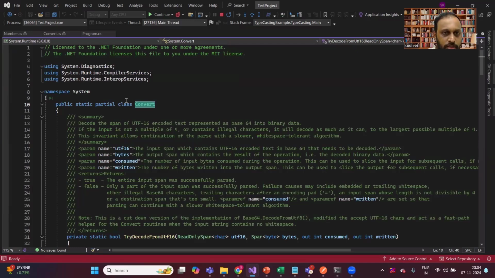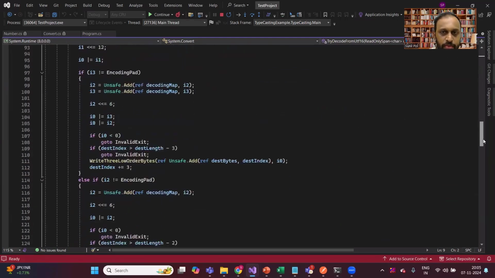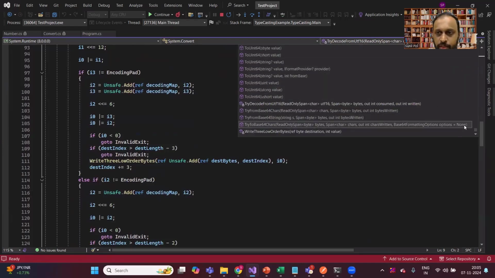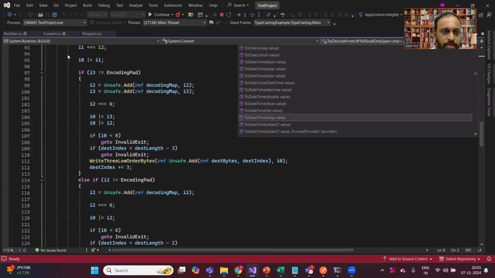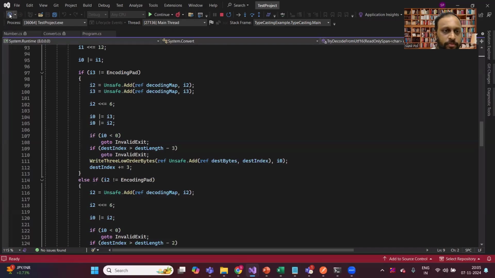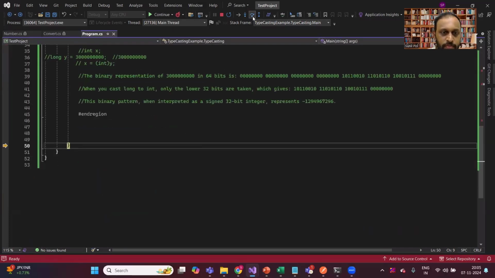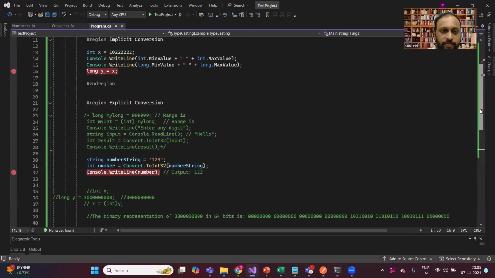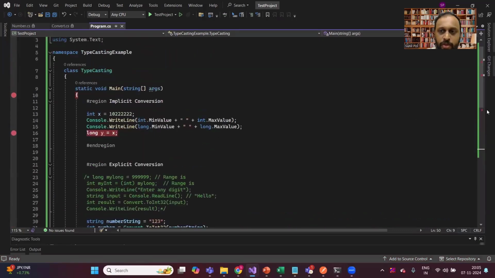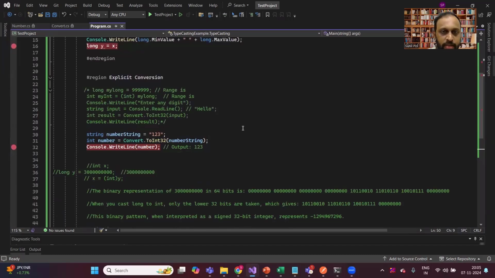This is the class which is provided by the .NET Framework only. This is the static class Convert, which contains different methods like ToInt32. These are the available methods: ToInt64, ToUInt64, ToBoolean, ToInt32. So these are the methods available in the Convert class. So why is the Convert class required? We can also do the explicit conversion with the help of parentheses.